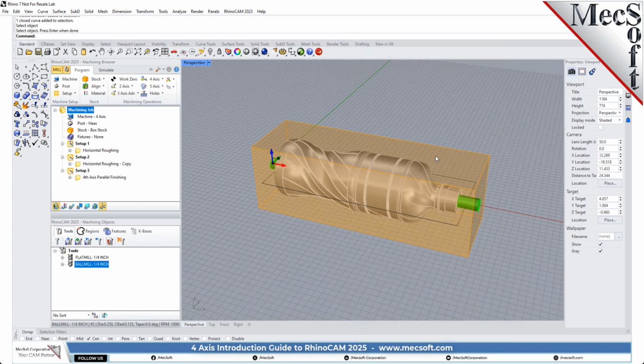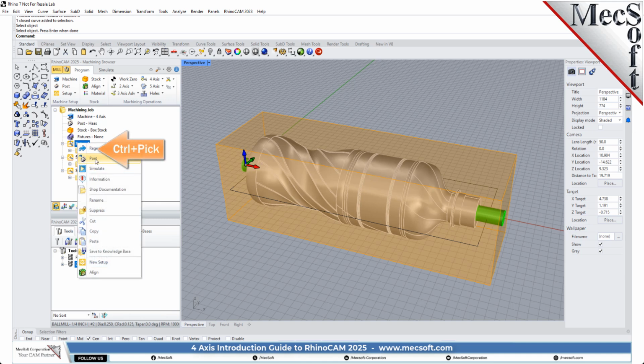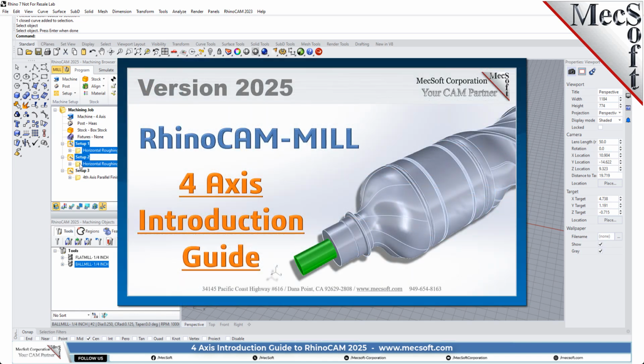Here are some additional selection techniques you can use. When your machining job contains multiple setups, you can select any setup, right-click and select Post to post only that setup. While holding the Control key down, you can select multiple operations and then right-click and select Post to post only the selected operations.